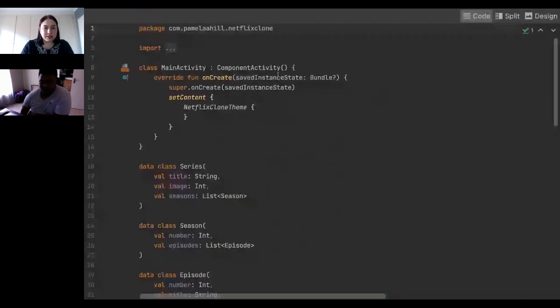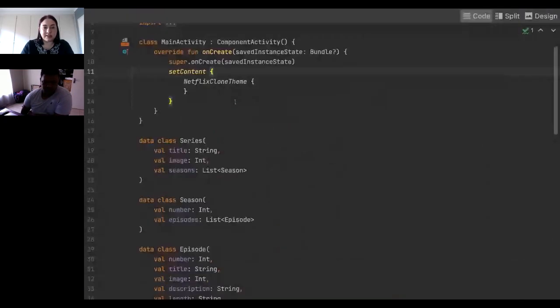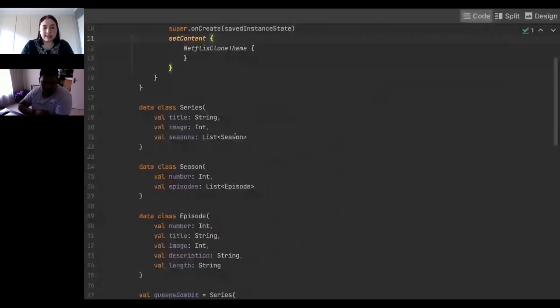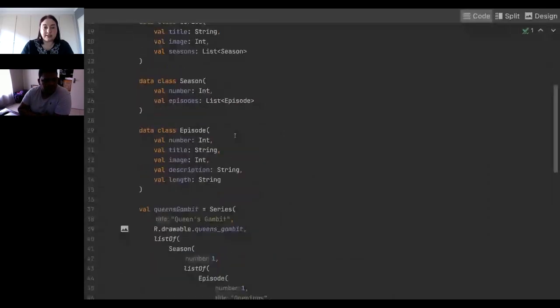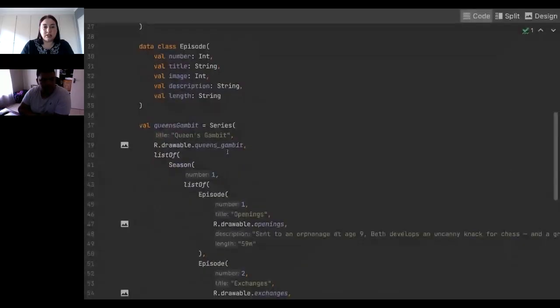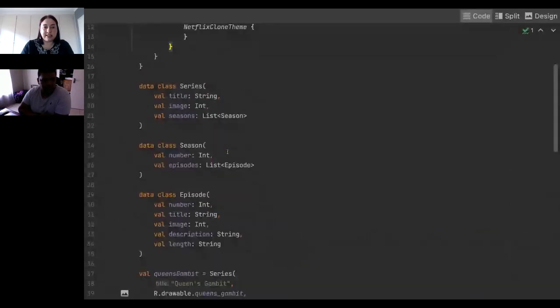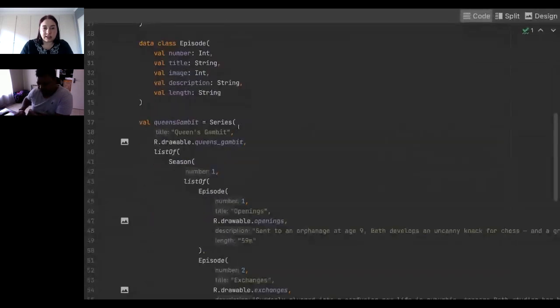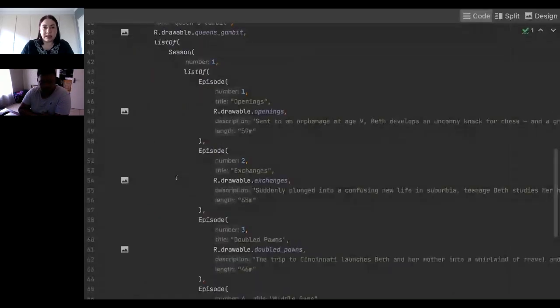Okay, so the data structure is that we have a series. Each series has a season, and each season has an episode. They're all nice Kotlin data classes, and then we created a hard-coded series called Queen's Gambit, and we gave it some resources and strings and links so that we have a nice populated user interface, right?